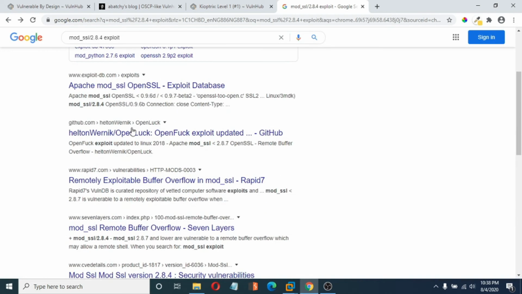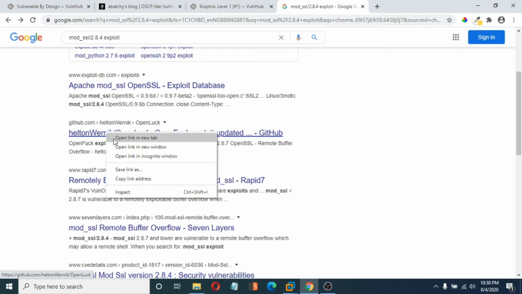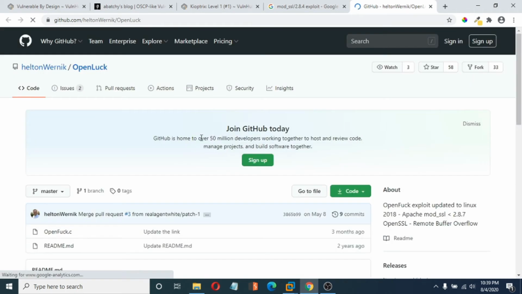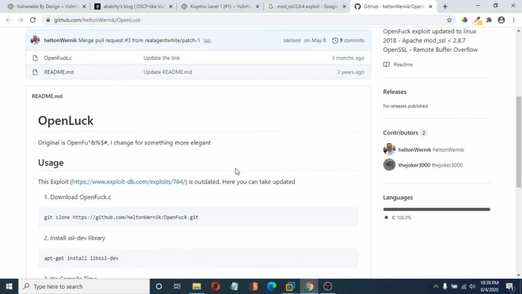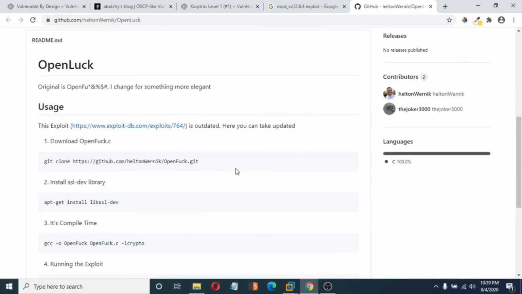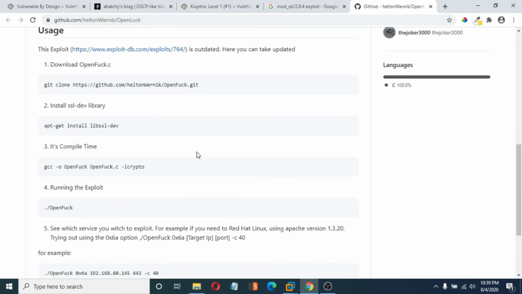On the GitHub page, we can see it was changed here to OpenLuck instead of the other word. So I'm just going to open this in a new tab. It says the original is OpenFuck, I changed it for something more elegant. This just explains how to use the particular exploit. Now this one is not outdated. The one we checked on the Exploit-DB database is outdated. So you just follow the instructions. That's all.